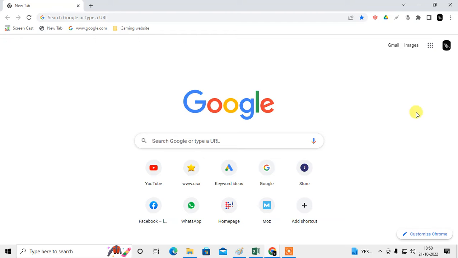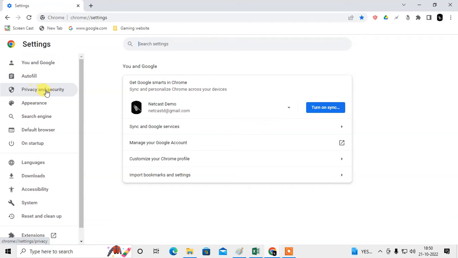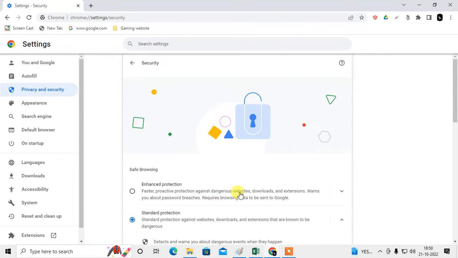So let me open the browser, guys. So here I am on my Chrome browser, and in order to turn on safe browsing, just click on this three dot option, go to the settings. Under settings, go to privacy and security, and just find the security option.